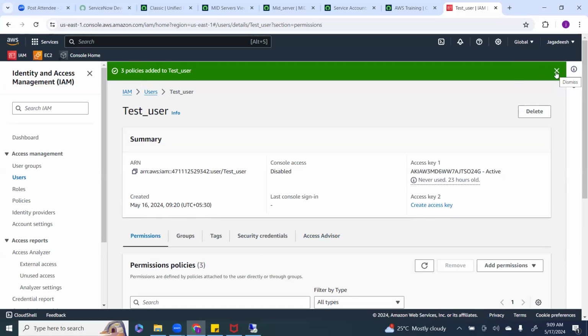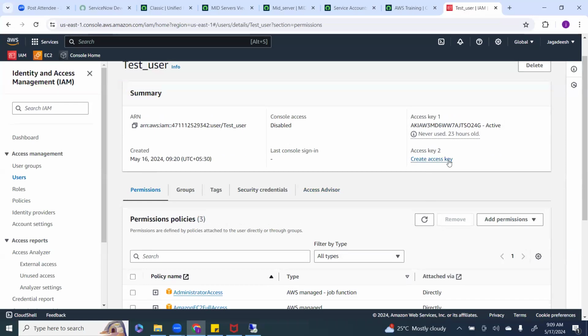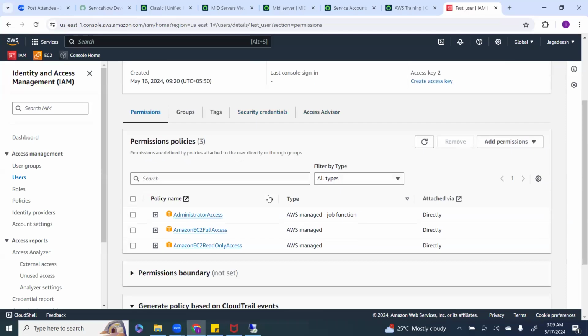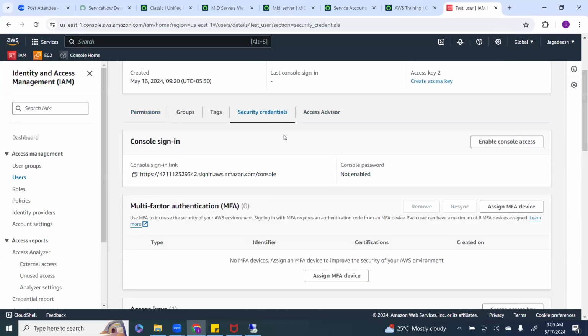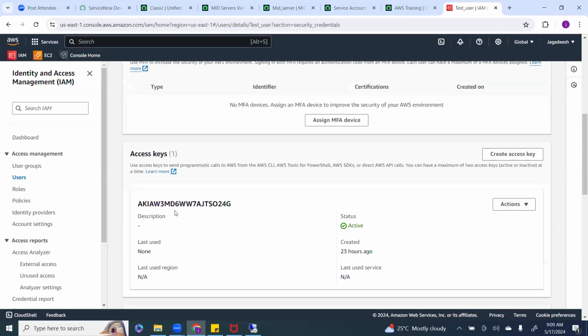Test_user, we added this one. We already created a user, this one, right? Access key. Yes, Prasi. Okay.